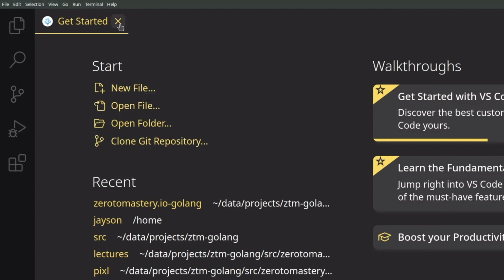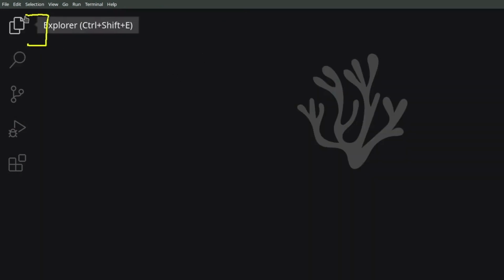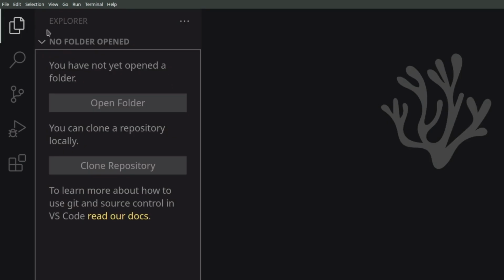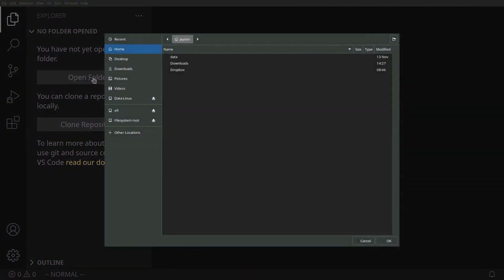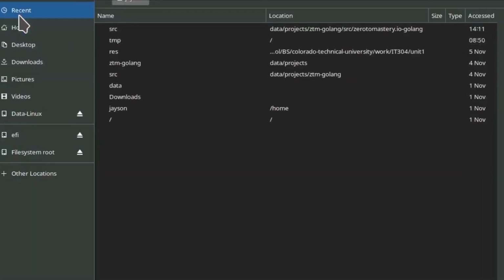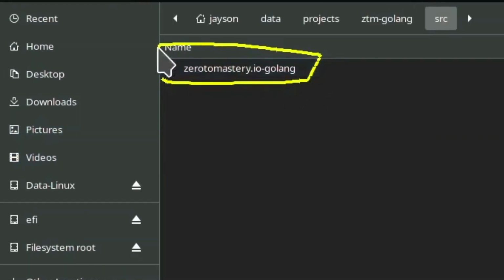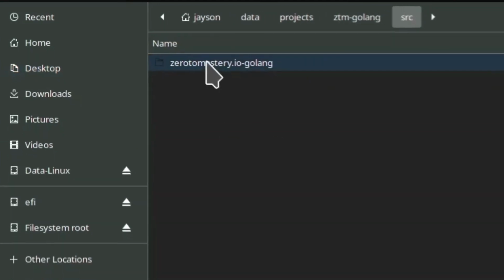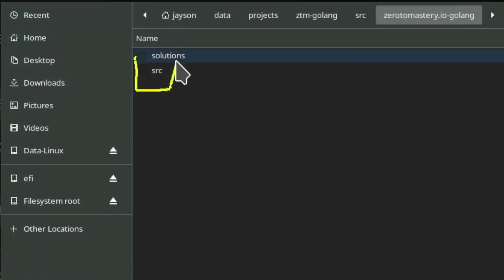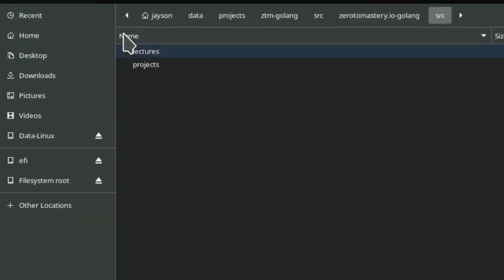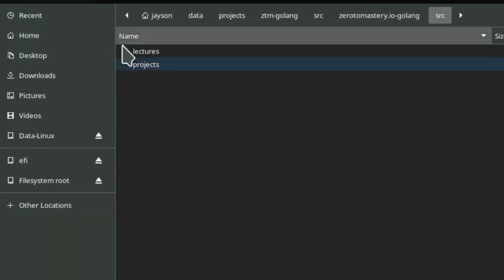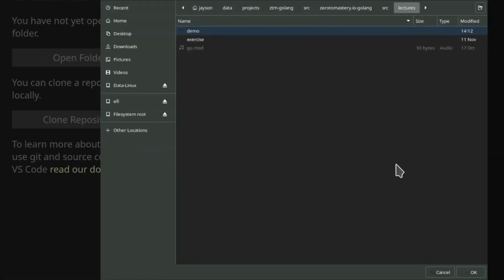If you don't have the Getting Started screen, we can click on these documents right here to open the Explorer. If we click on that, we'll see what the Explorer has loaded, and then we can click on Open Folder from here. Once you click on Open Folder, you have a file browser, and you're going to navigate to the location where you downloaded the Golang files. So you're looking for the 02mastery.io-golang folder. I'm going to double click that, and we want the src directory here. And then finally, we want to double click on the lectures folder right there. Once you double click on that, click on OK or your equivalent on your operating system to open up the folder.